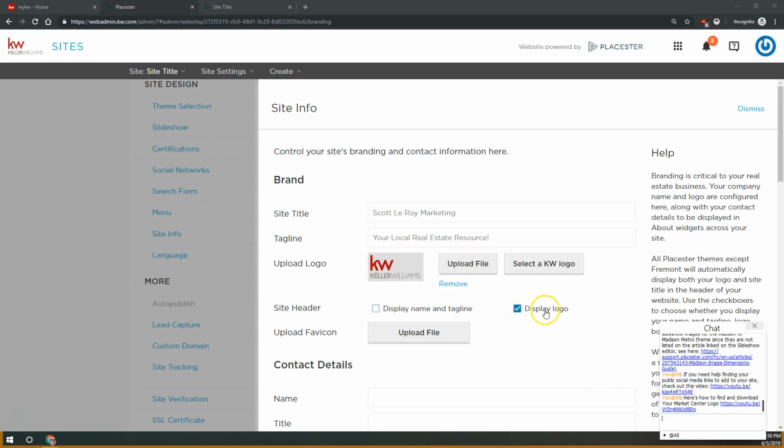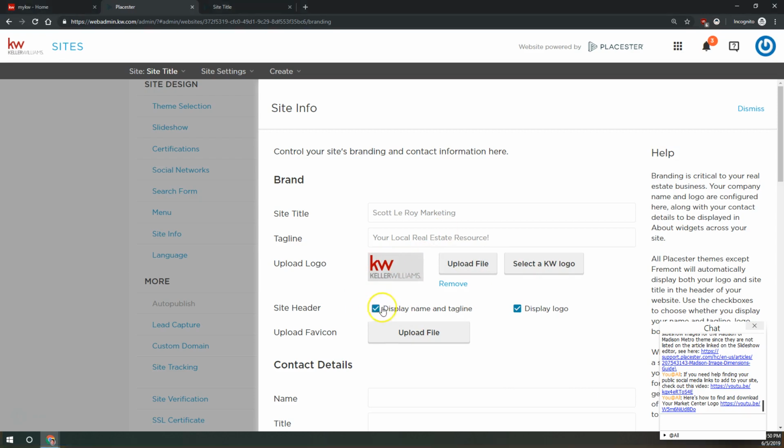Under that, we have a couple of checkboxes here. Unchecked by default is display name and tagline. So by default, these two are not going to show on your site. You have to check this box to show them on there. By default, the logo, whatever you upload here, is going to display on the site, but you have the option of not displaying that as well. Again, check with your Market Center leadership for whether it's required to show the logo on there.